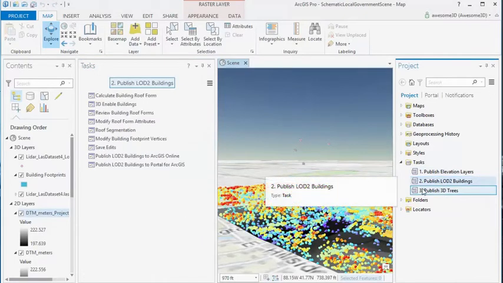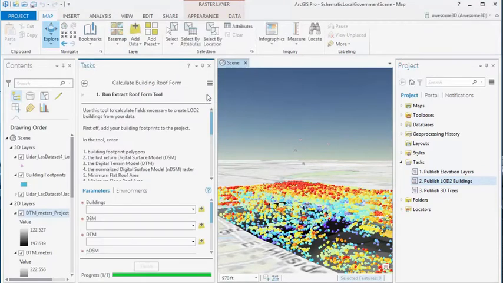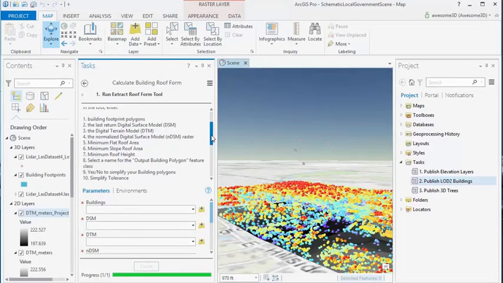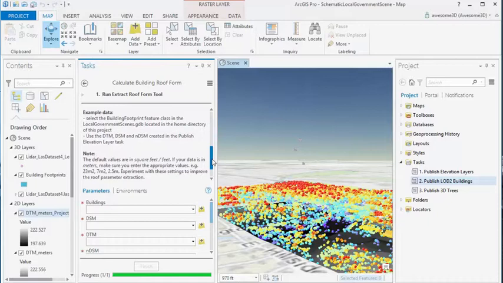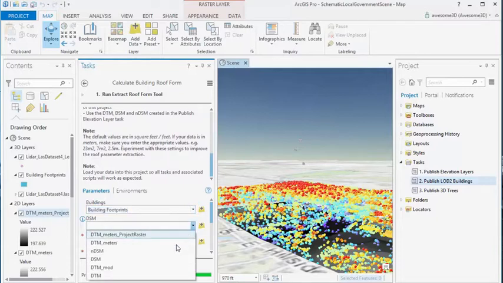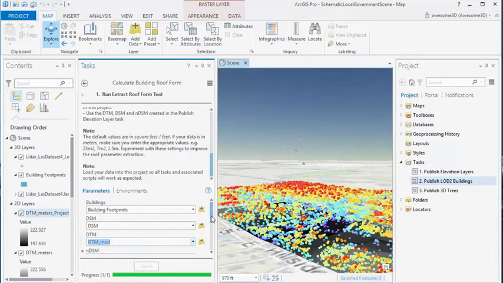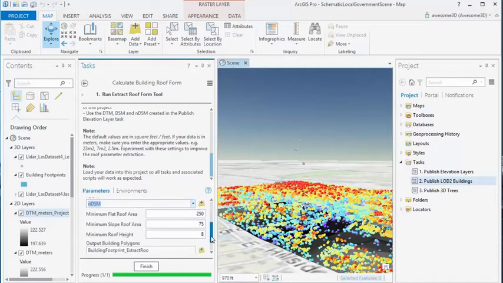So let's go to the second task, which is to publish our LOD2 buildings. And the first step is what we call calculate building roof form. Now this task will extract, if you like, attributes from the LiDAR data and add them to your building footprint feature class. So you can use your own data or use the sample data provided. Point it to your building footprints, the DSM, the DTM, and the normalized DSM that were created earlier.